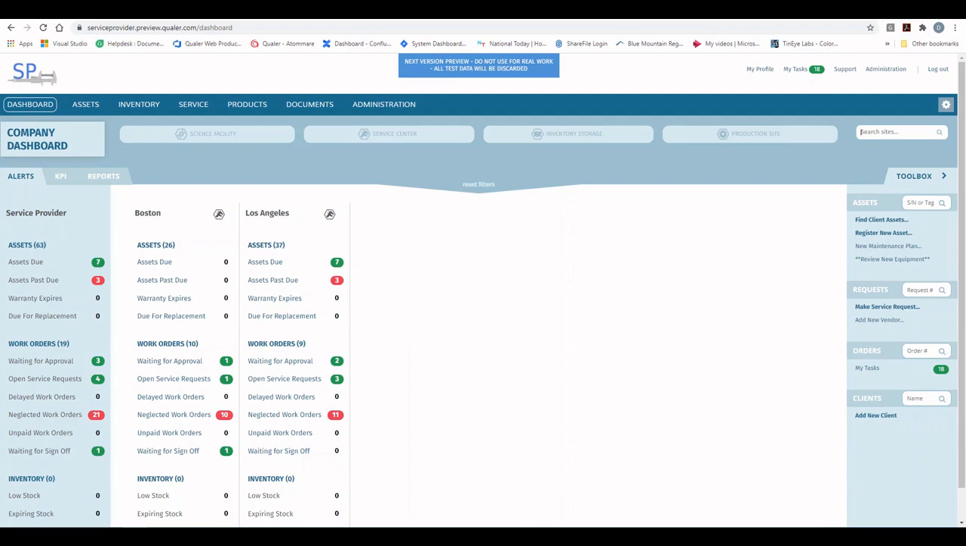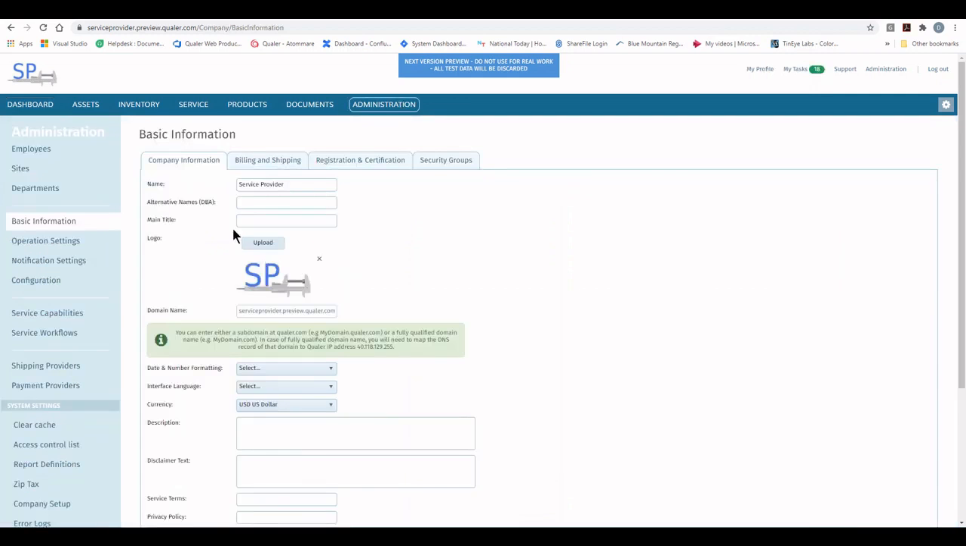Another new feature, a part of Qualer version 2.9, is having multiple work order flows. Users can now create multiple work order flows and link them to work context. Previous versions of Qualer allowed only one work order flow per order type. Now let's walk through creating multiple service workflows by first clicking Administration, then Service Workflows.